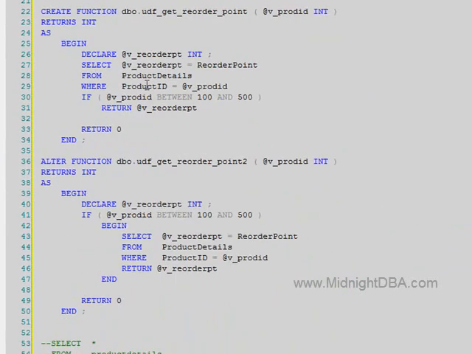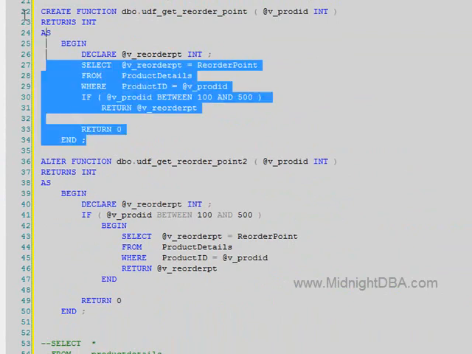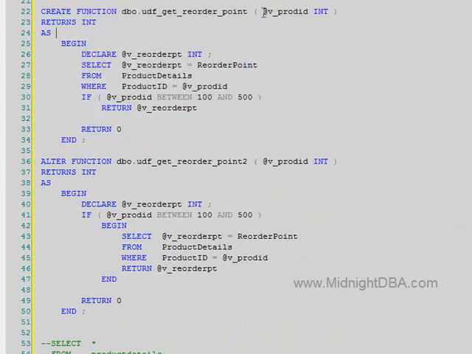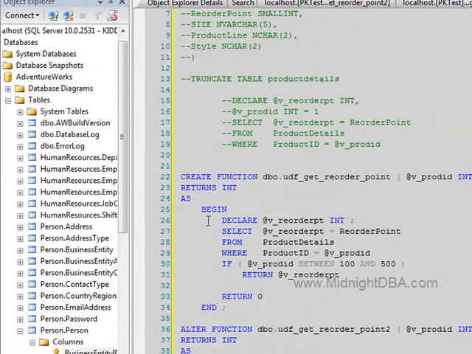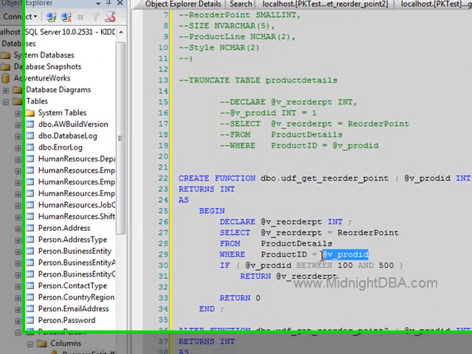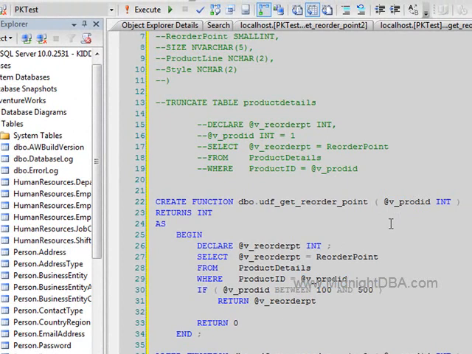So if you look down here at their solution, and this is their exact solution right here, they create the function, they pass in the product ID, right? And it returns int. We'll talk about that in a minute. The first thing you do is you declare a variable for reorder point, and then you select reorder point equals reorder point from product details, which is our table up there, right? So I'm selecting that to equal that, where product ID equals the product ID you passed in. Very simply, you're passing in the product ID, searching for the reorder point for that product ID, and assigning it to this variable.